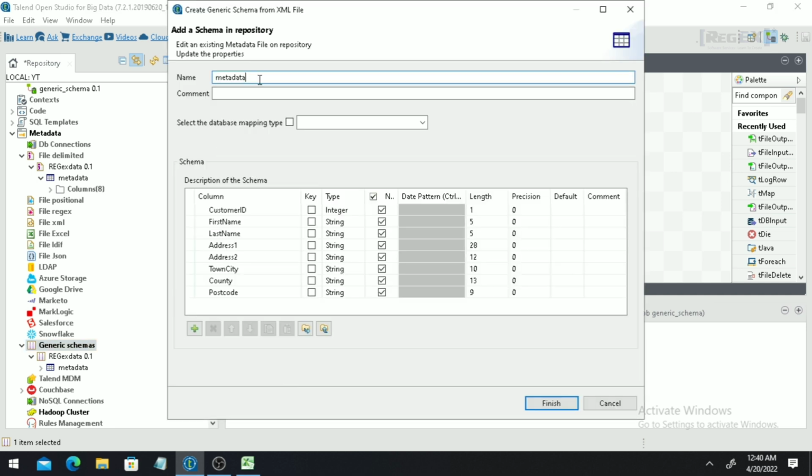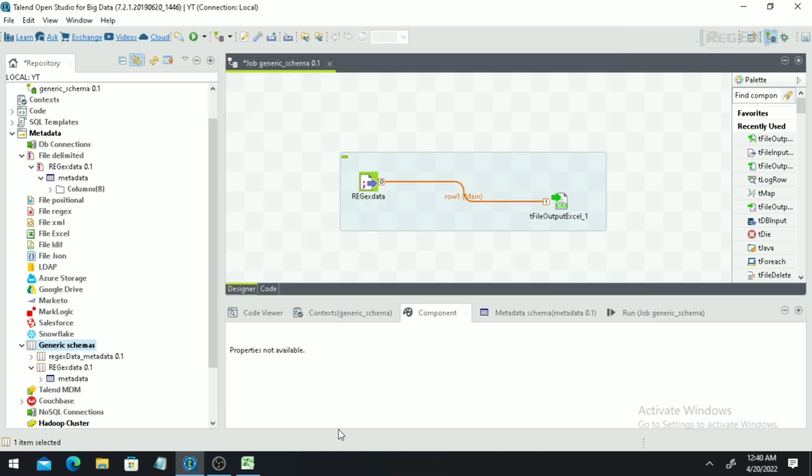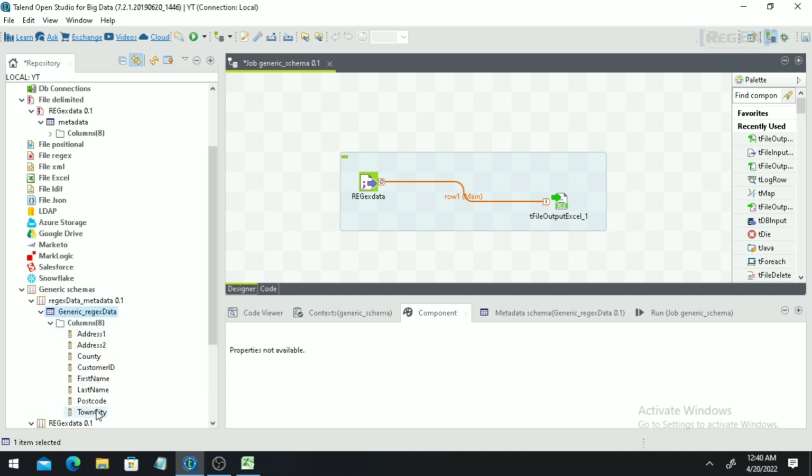It will ask you whether you want to create a new metadata and what name you want to set. So let's say I give the name generic REGex data, and you can click on finish. Now you see again a metadata is created, and this is a generic schema, and you got the same 8 columns. Now you can just drag it and drop it on any component. So for any component you can set the schema, and this schema will be there on each component on which you drag and drop it.